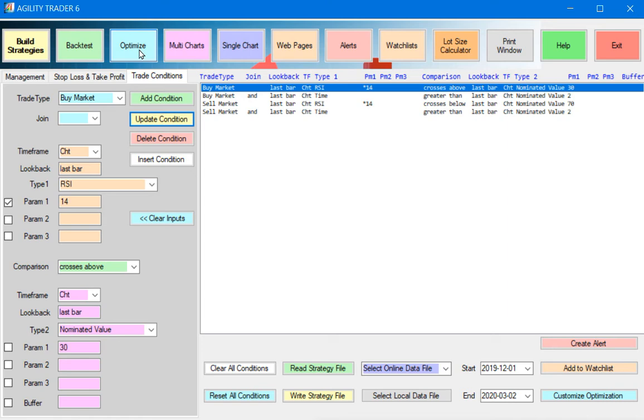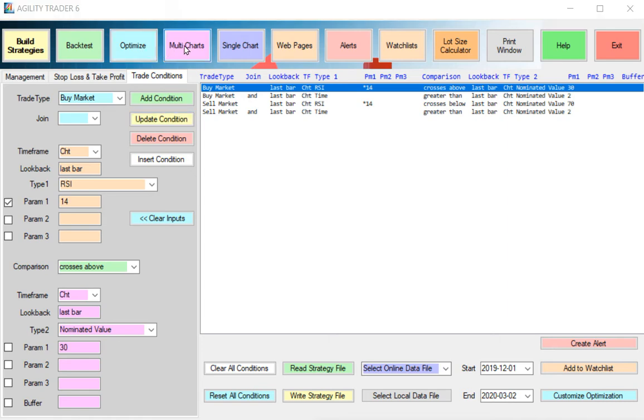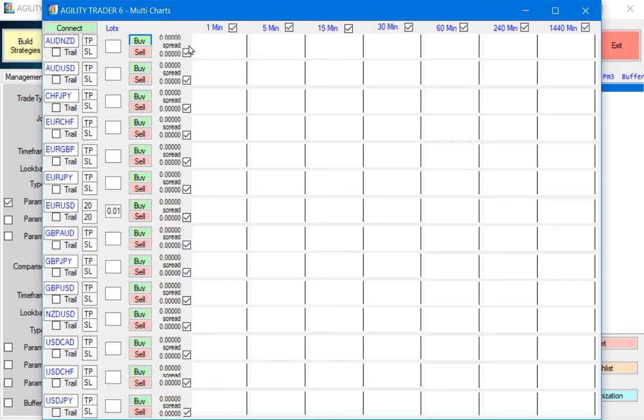Just move on to the next feature, which is the multi-charts feature. I'll click on that particular one, and you can see that we have a whole lot of small, if you like, charts here. There's nothing displayed at the moment because we haven't established a connection with Metatrader.